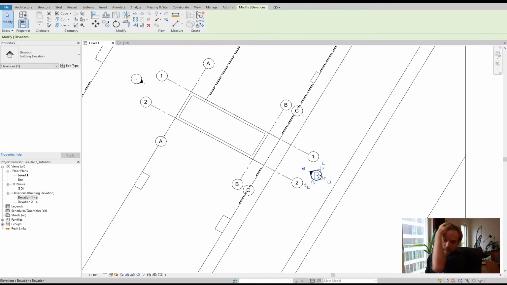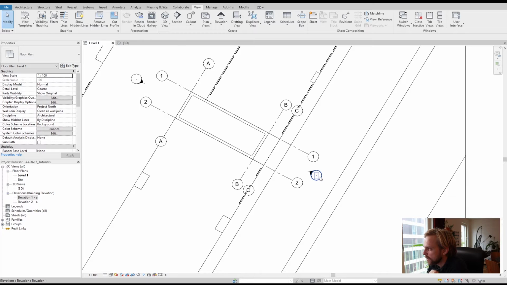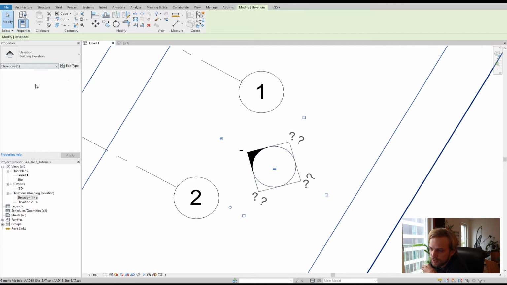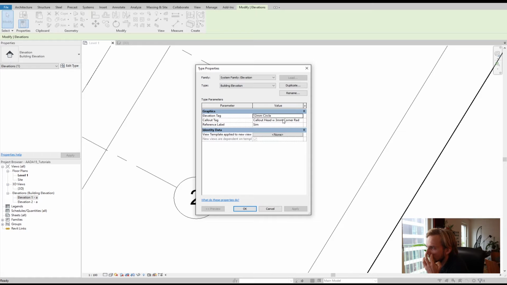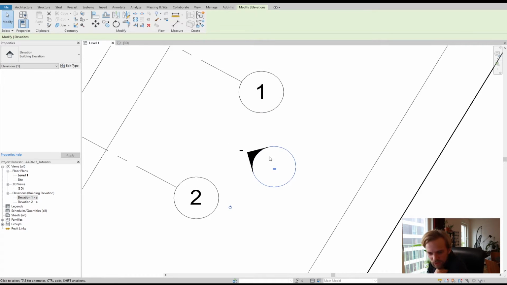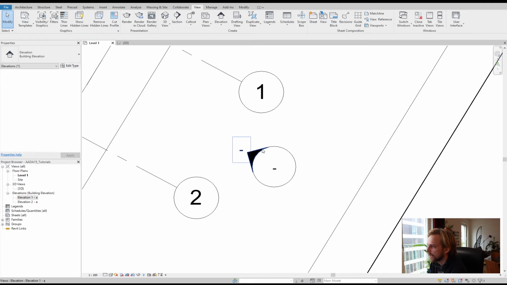Okay, so I will select one of them and I'll just take a look at what can be done with it. There are two ways you can select it. First, let me zoom in. The first way is to select the circle. If you select the circle, there's not much you can change here. You can edit the type and choose a different style for this markup, but other than that, nothing else. Well, you can add more elevations from that point, but we don't care about it. Yes, please delete it. Okay.